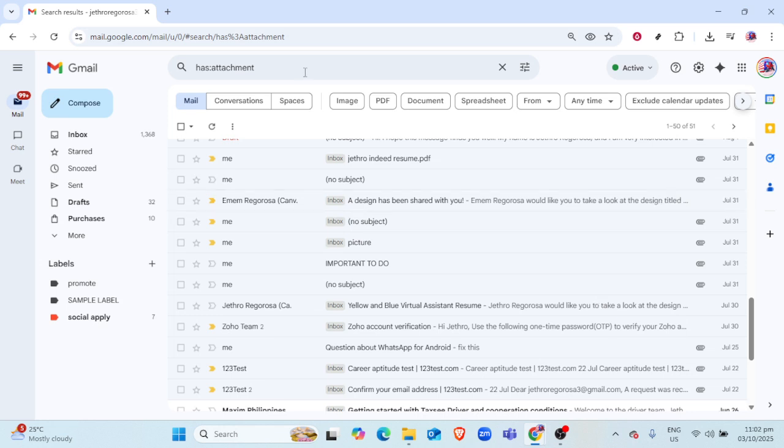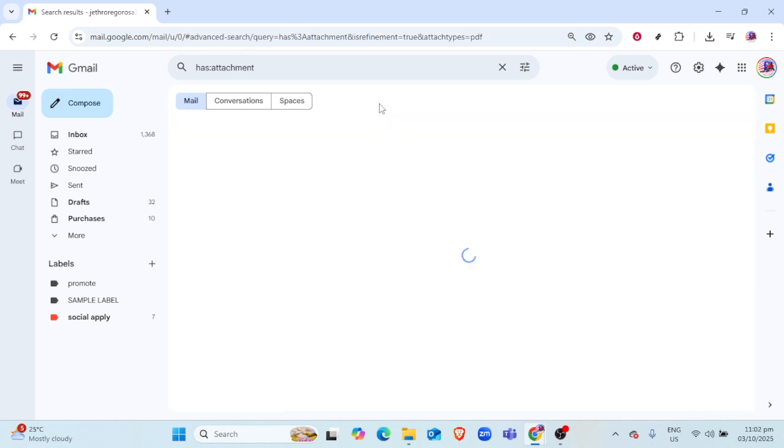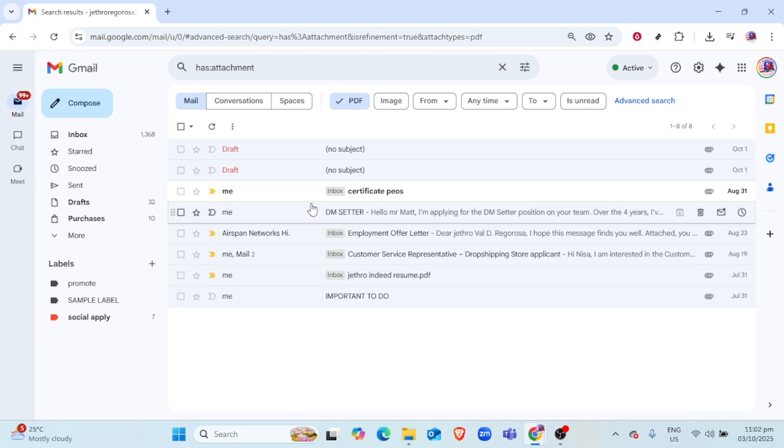But we can take this process even further. Suppose you remember a keyword from the email you're searching for. Integrating this keyword into your search can pinpoint the exact email faster. For example, if your email about a project report also mentions Q3 results, simply combine your search terms: has attachment file name PDF Q3 results. This complexity of searching within your Gmail account allows you to navigate more efficiently.